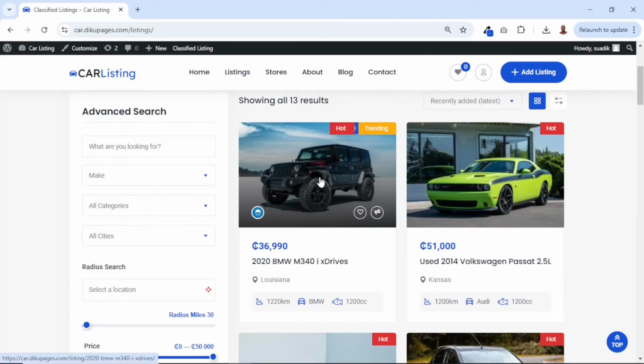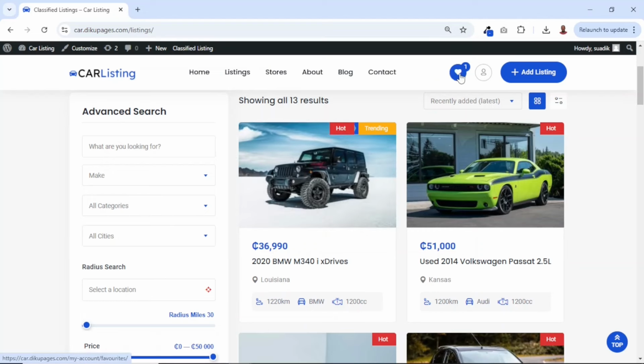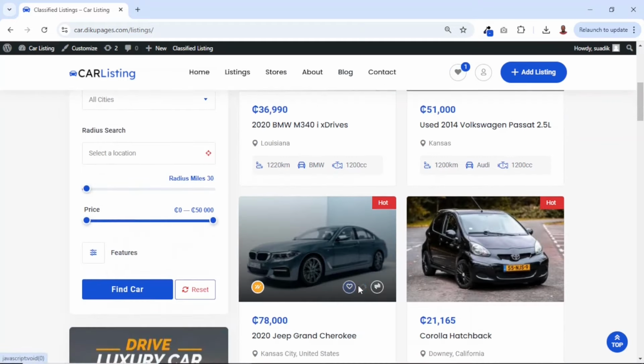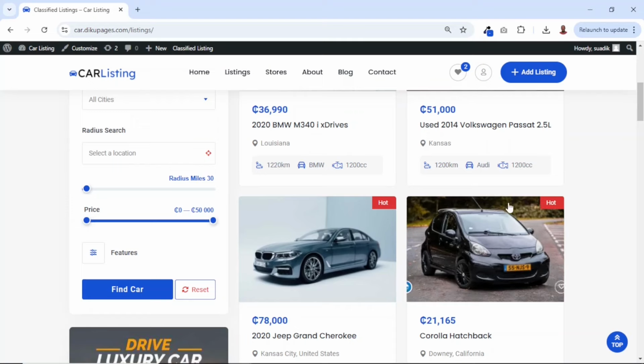If I hover on this particular listing right now, I have these two features. With the first one, I'll be able to add the listing to my favorites, and with the second one, I'll be able to compare this listing with some other listings. So now if I click on this heart icon, you see that I have a number here, which means that I've added this particular listing to my favorite listings. Maybe I want to add this as well. You see number 2 in that order.